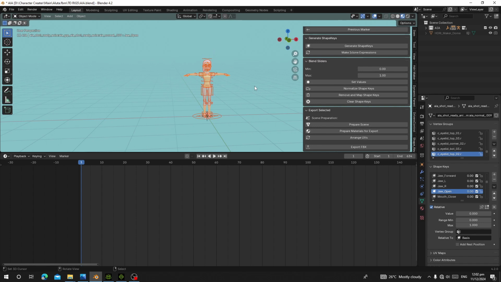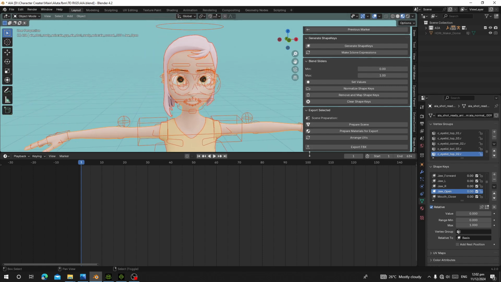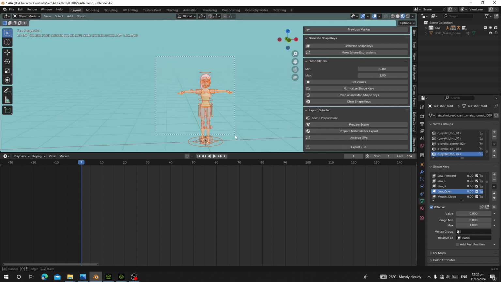So after you have generated it, if you want your own special way to export your character from Blender to Character Creator without using the blend shapes or the texture meshing, you can skip this part and use your own method. If you don't know, you can use this. Okay, so select all your objects and click on Prepare Scene.